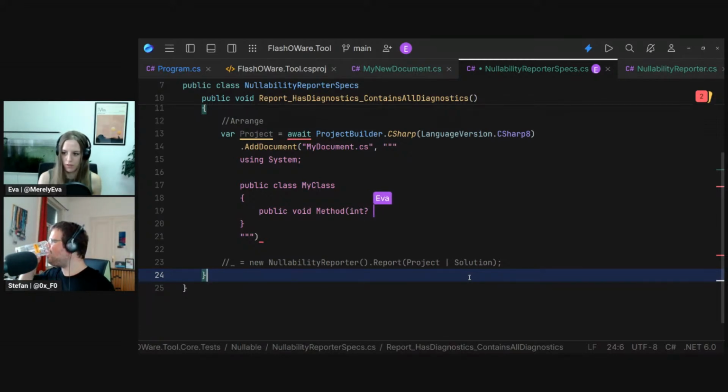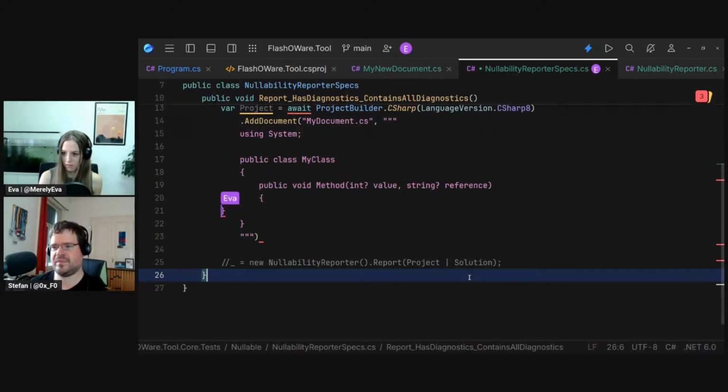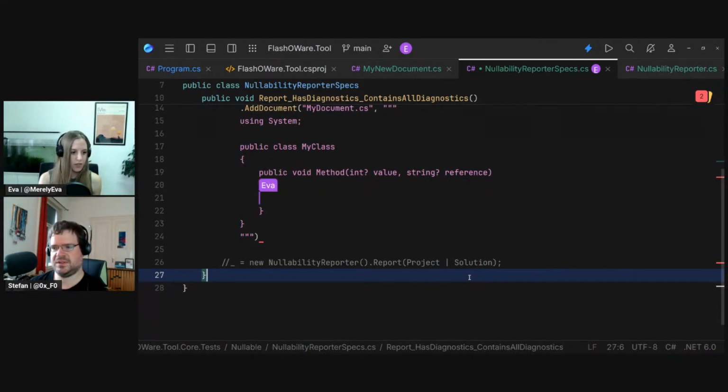And how do you call it? Value. I call it value since it's a value type. And a string because it's a reference type. Okay, and then we don't have auto formatting, but that's okay. Good. We don't need it. Let's access both without null checking.